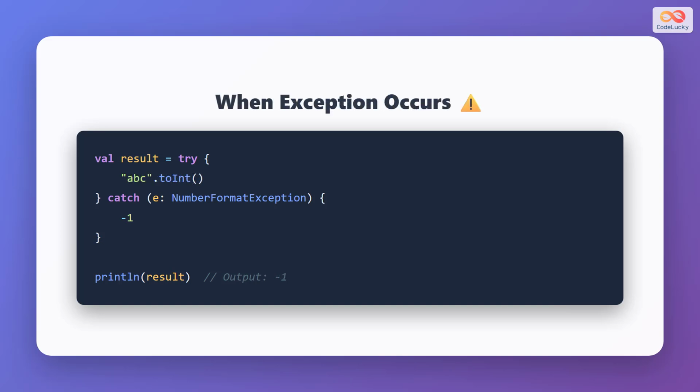Now let's see what happens when an exception occurs. We have the same structure, but this time we're trying to convert the string "ABC" to an integer. Since ABC is not a valid number, a NumberFormatException is thrown. The catch block handles this exception and returns -1. So when we print result, the output is -1.